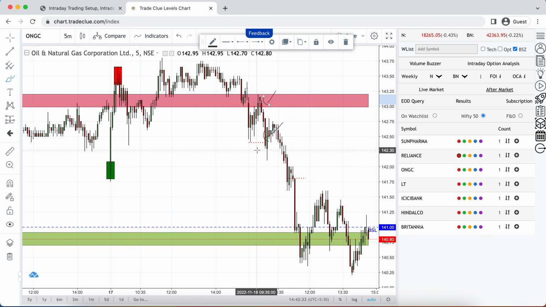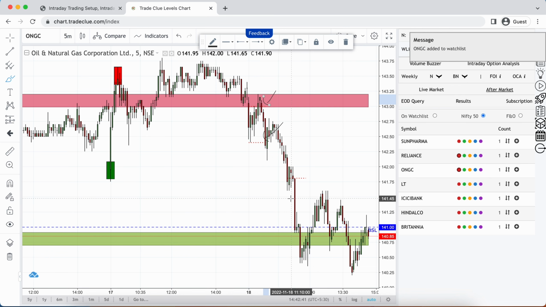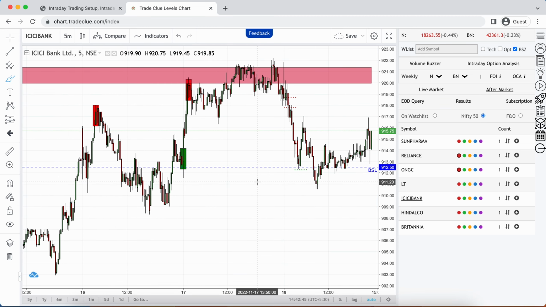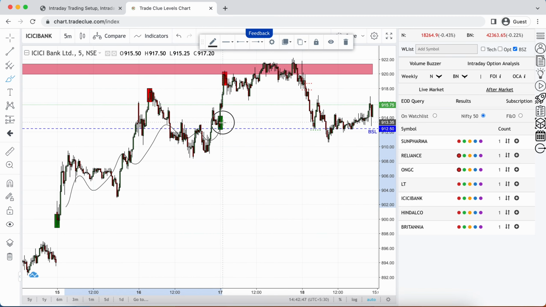So the entire idea over here is to have clarity: select those stocks, add them to your watch list, and try to focus on those stocks which are in the band scenario, closing near the band. For example, if I see ICICI, the same thing: ICICI has been going up for 3 days into the red band, and what happened today?